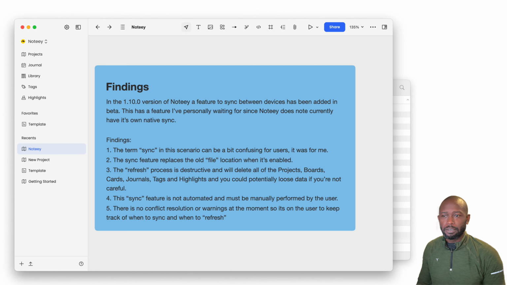It is, again, new and somewhat confusing. I've even seen in the Discord where other people are having some similar questions I had when I was walking through this. So I want to help people out using this video, and this will hopefully make it a little bit easier to understand how this Noteey Sync works.